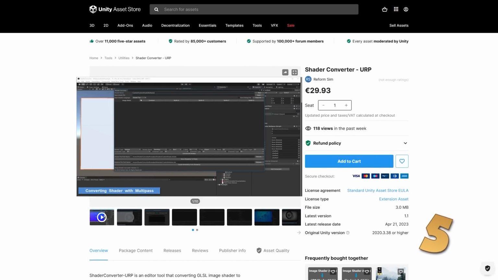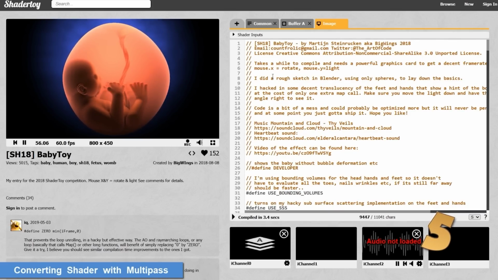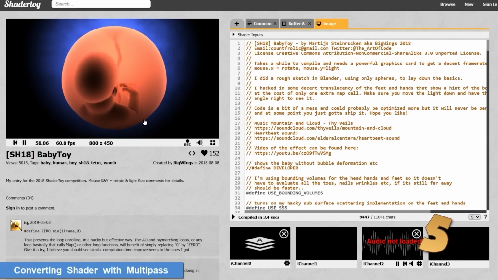Then here's an interesting one. It's a shader converter. Specifically, it converts from GLSL into URP. Now, I'm not a shader expert, but from what I've heard, writing URP shaders with code is actually really tricky, so I could see a tool like this one being quite helpful.